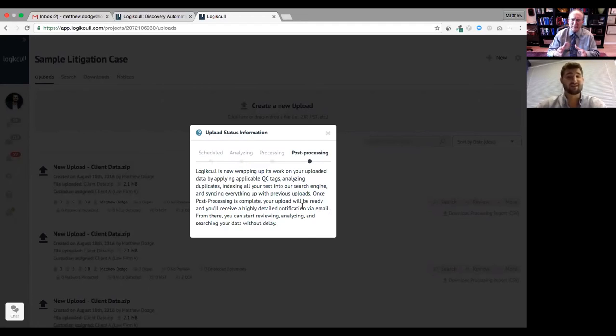So let me see if I have this right. What you're able to do in post-processing is to help the review attorney help me look through this data by giving me a heads up in advance as to what might be an email thread, for example, or what documents might be potentially privileged? That's exactly right. Wow, that's very cool.